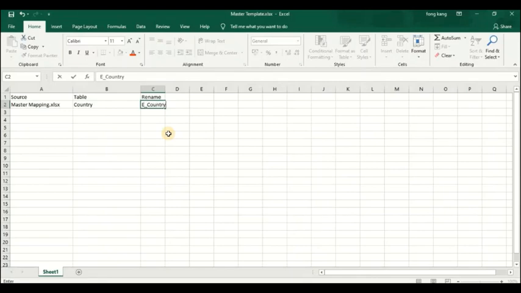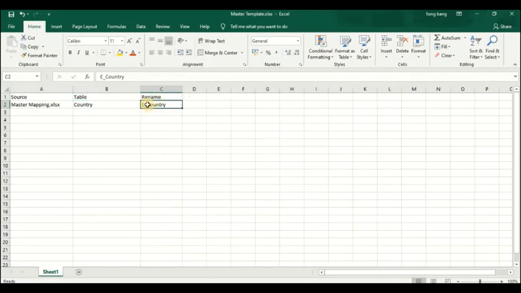Okay, so this rename column is for Qlik to store the table within the QVD format, right? So I'm going to put in E, which stands for extract. Once Qlik extracted the country table, it will store all the information into E underscore country QVD format file.